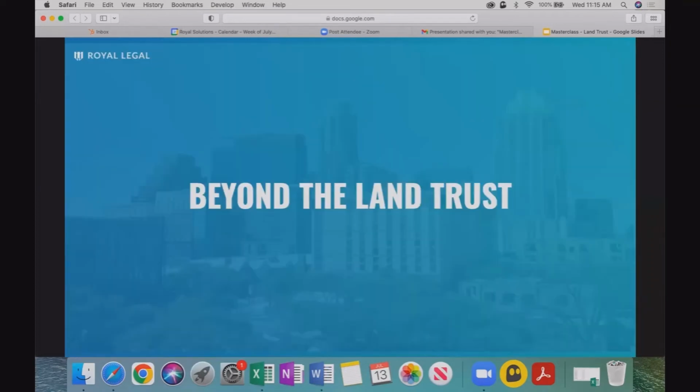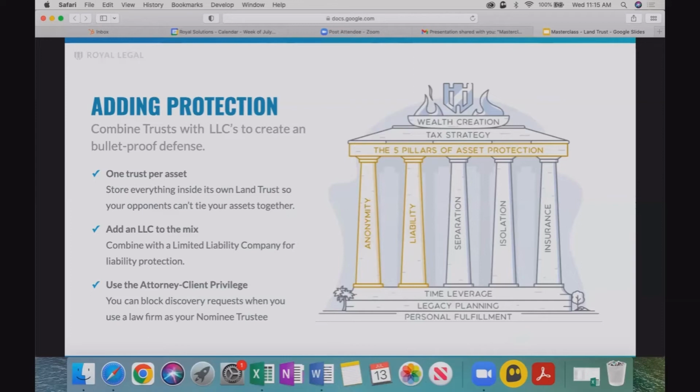So beyond the land trust, this is talking about the larger structure. We'll get into some diagrams here. But when the land trust is paired with an LLC or a Delaware statutory trust, that's when you really get the liability separation, isolation. So generally speaking, in the trust that Royal Legal creates, you have three parties. You have a grantor, beneficiary, and trustee. Instead of you being the grantor or the founder of it, instead of you being the beneficiary of it, we're going to make an independent LLC, or possibly a series LLC, or a series of a Delaware statutory trust. We're going to make that the beneficiary and the grantor.